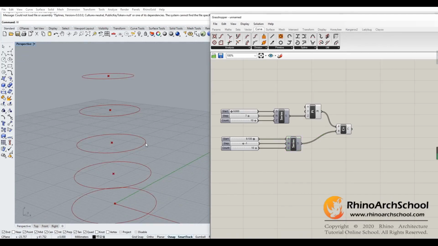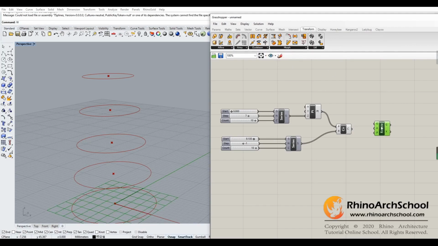And now we need to rotate each circle, and in the transform section, we use rotate. Okay. Now, G stands for geometry, the circle, and A stands for the angle. But this angle's unit is not degrees, it's radians. So we need to calculate carefully.